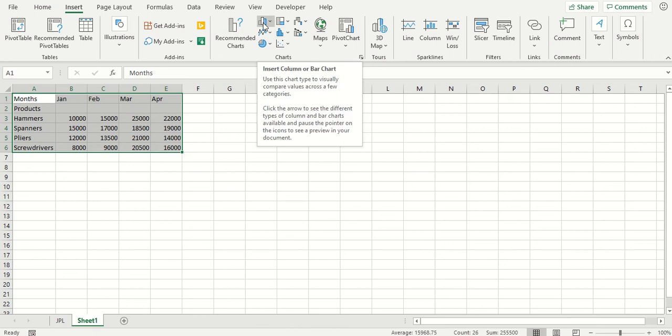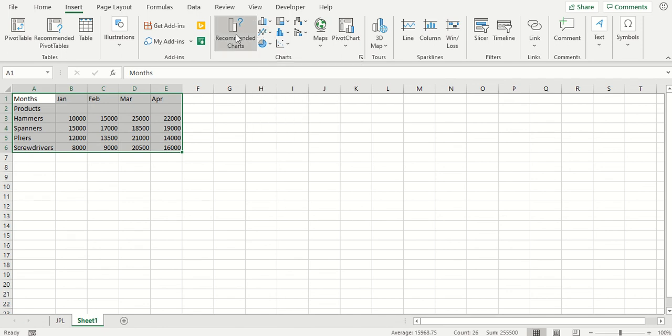So of course there's column charts, line charts, pie charts, etc. If you are unsure about what type of chart to use for your data, you can select the recommended charts option and it will give you a selection of charts to choose from that Excel thinks works best with your data.